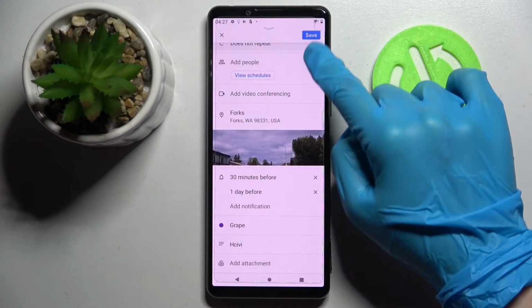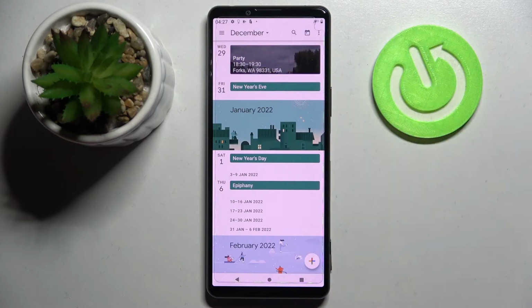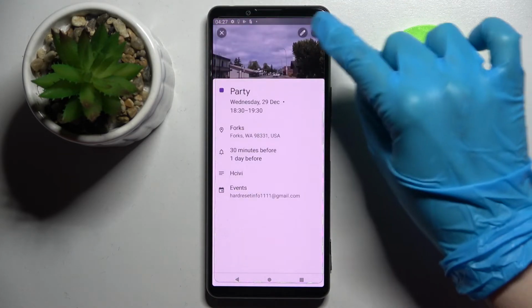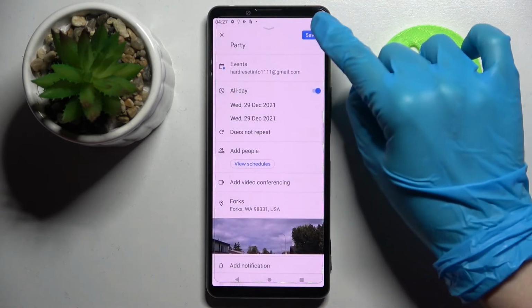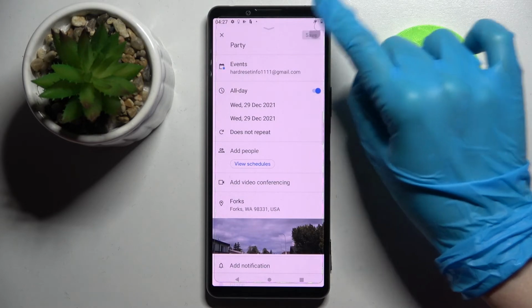When you're ready, just save at the top right corner, and as you can see, my event was created. You can edit it by tapping on it, then clicking on this pen icon at the top right corner and making your changes. When you're ready, just save at the top right corner again.